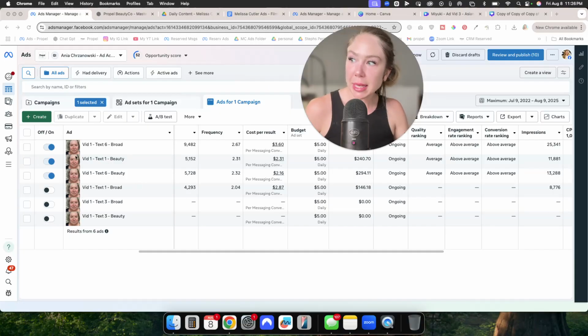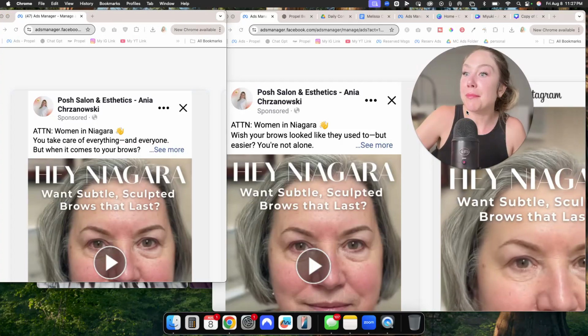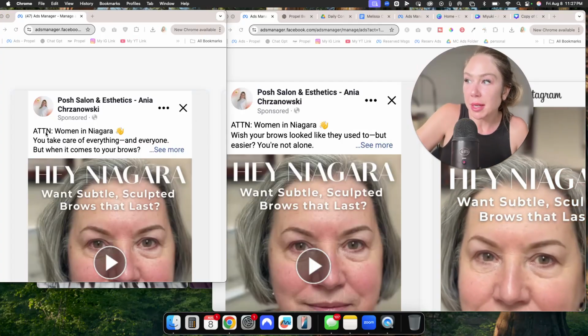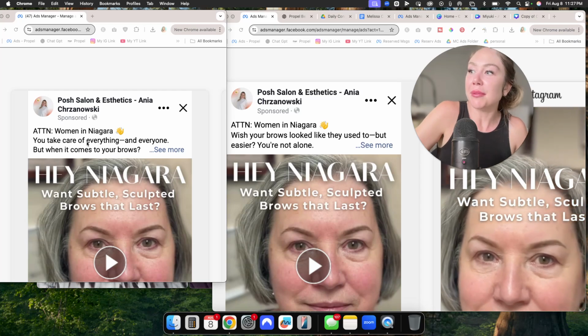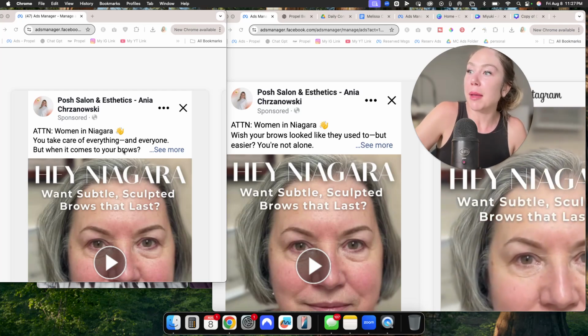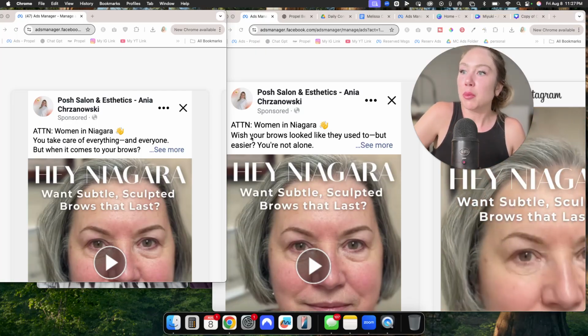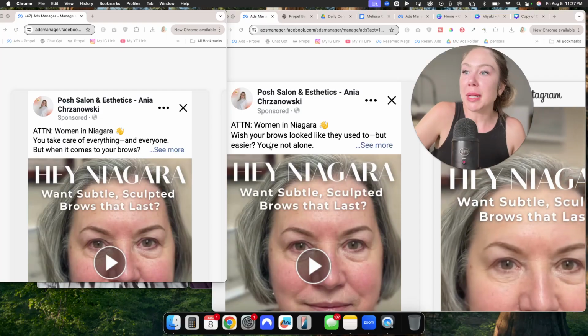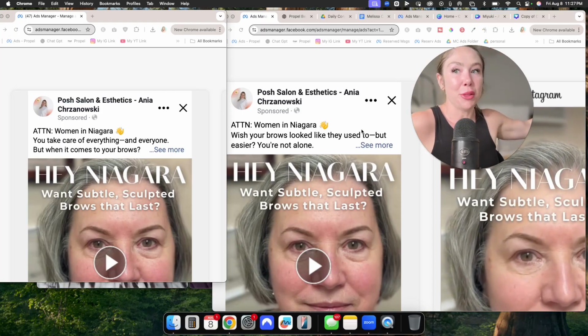Okay, in this, you see how all of these spaces are the same? So we have the winning visual, the winning text on screen, and now I have text 6 versus text 1. Let me show you side by side. Above the fold text. Very careful read. Attention, women in blank. Option 1: you take care of everything and everyone. But when it comes to your brows... see more. Option B: wish your brows look like they used to, but easier? You're not alone... see more. That is the third test that I do.